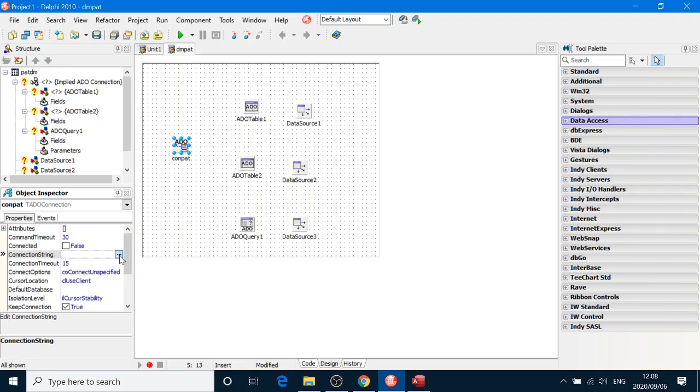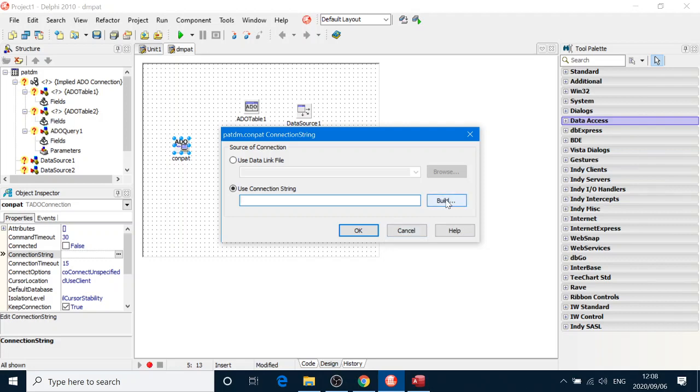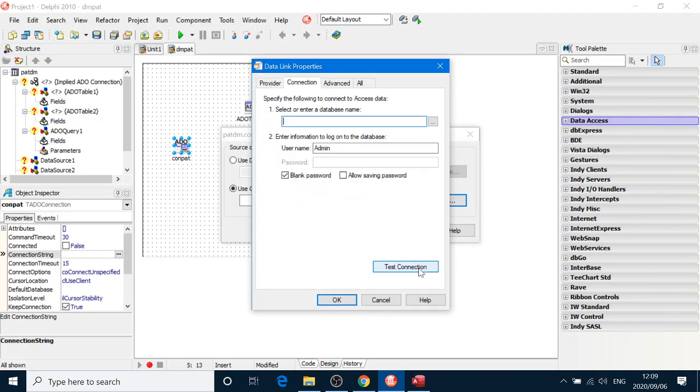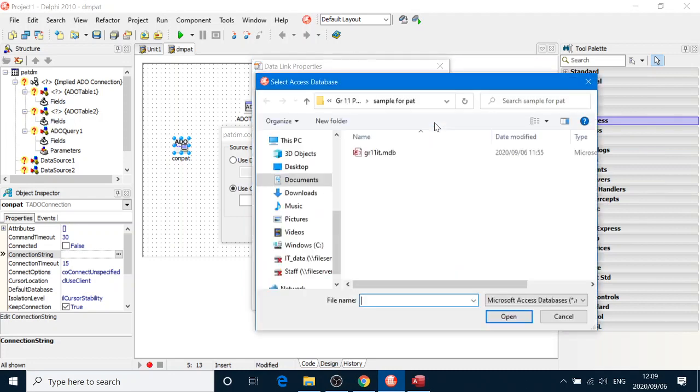Click the three dots and you build a string, and you use jet 4.0, and you go to next, and then you go and click on the three dots there to select your database. It'll go straight to the folder where your program is. If you save this data module, then you click on your database. It must be a .mdb database, not ACCDB, it must be MDB.